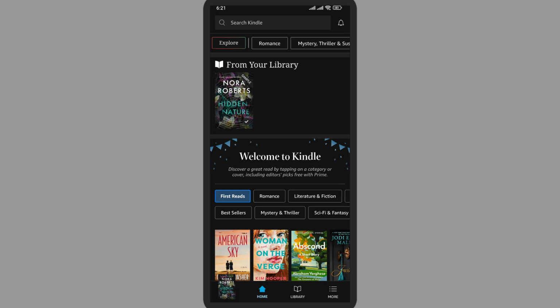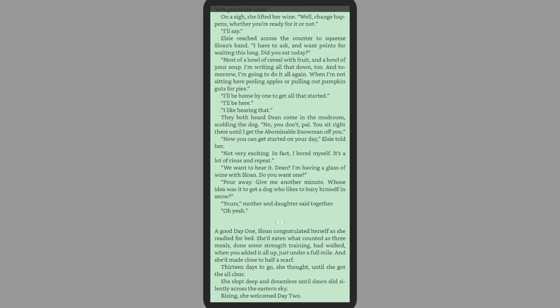First of all, open the application. Now here, simply select the book that you want to read. So here I'm tapping on one. Now simply double tap on this interface.